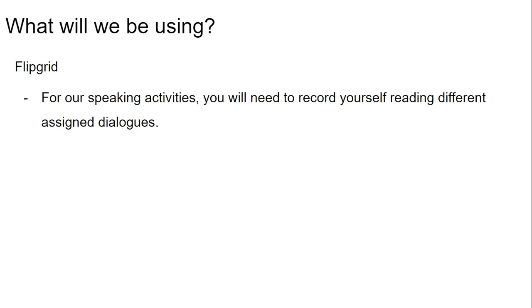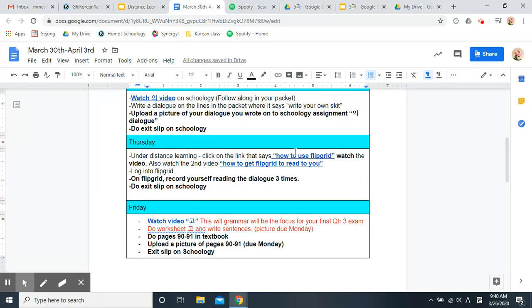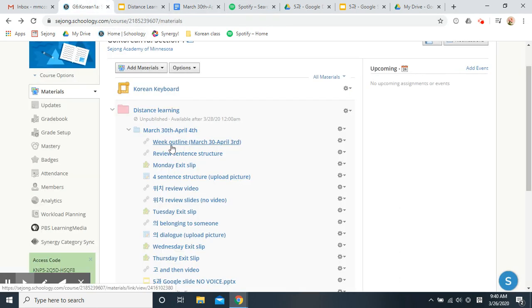More things that we will be using, something called Flipgrid. For our speaking activities, you will need to be able to record yourself reading different assigned dialogues. You will do this on Thursday. So if you look here, Thursday, it says how to use Flipgrid, how to get Flipgrid to read to you, and then record yourself. So don't worry, it's going to be day by day.